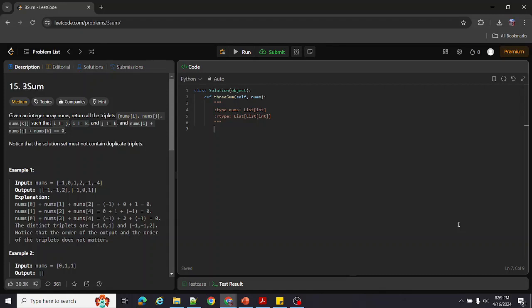And today we're going to solve a medium problem, which is the 15th problem, called 3Sum. Given an integer array nums, return all triplets nums[i], nums[j], nums[k] such that i is not equal to j, j is not equal to k, and i is not equal to k. And nums[i] plus nums[j] plus nums[k] should be equal to 0.